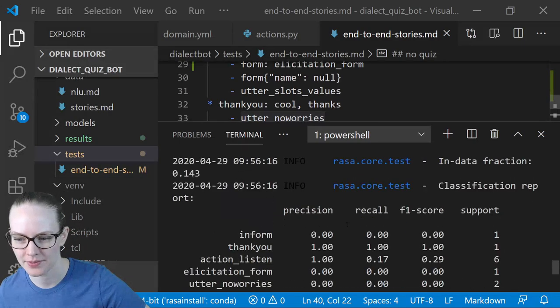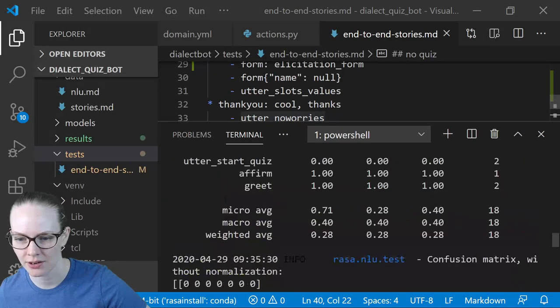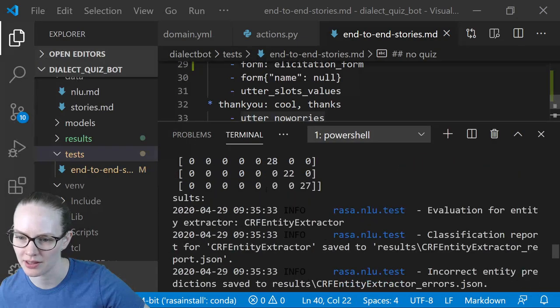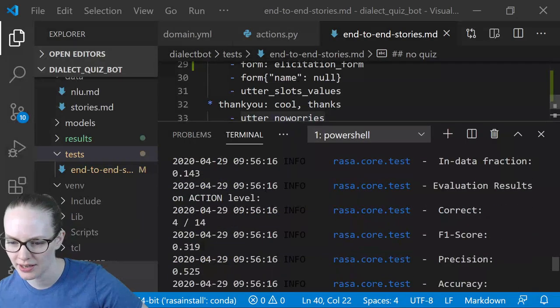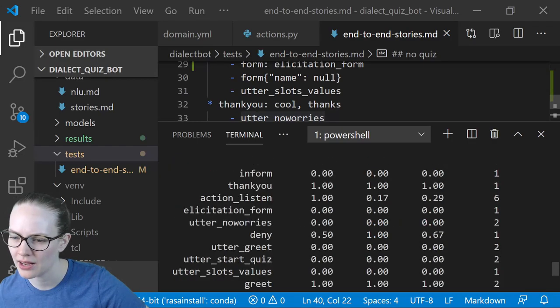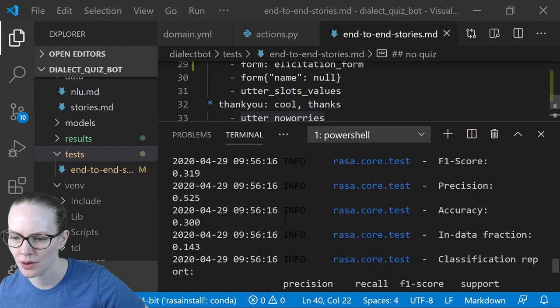All right. Did this make a difference? So if we look here, that's the one. So this is pretty much 100% wrong in the NLU test originally, and now it is not 100% wrong. Interesting. So what's funky about this? Precision, recall, F1 score.